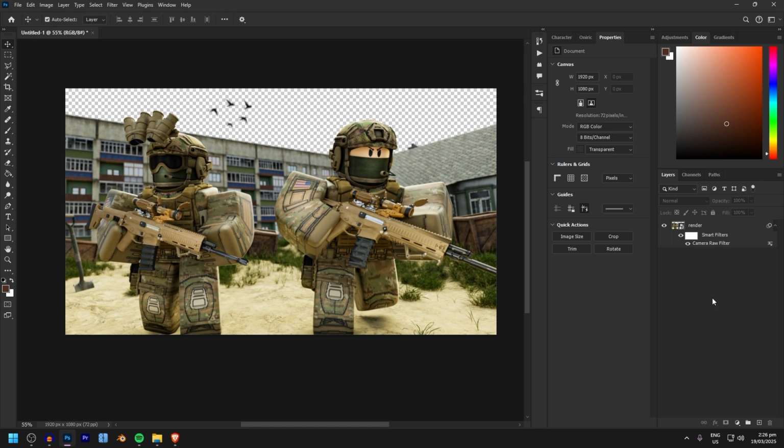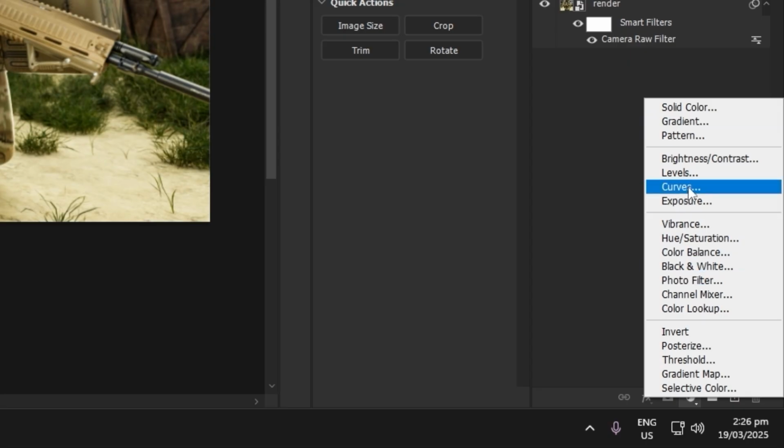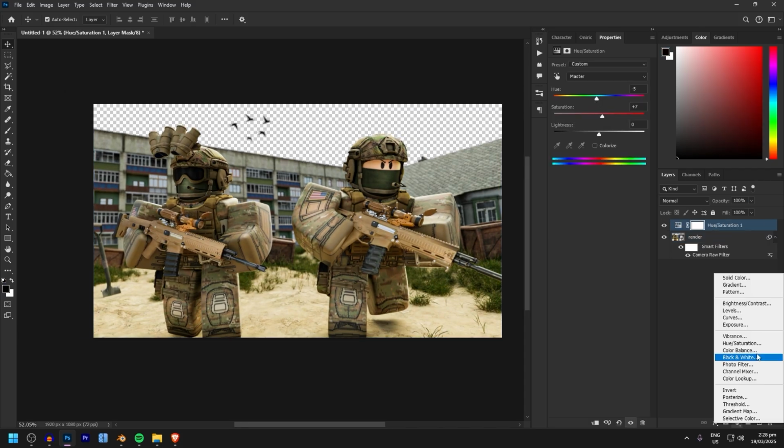If you don't have access to all of those camera raw filter settings like I did, you can just use adjustment layers instead, or you can use adjustment layers as well on top of camera raw filter.